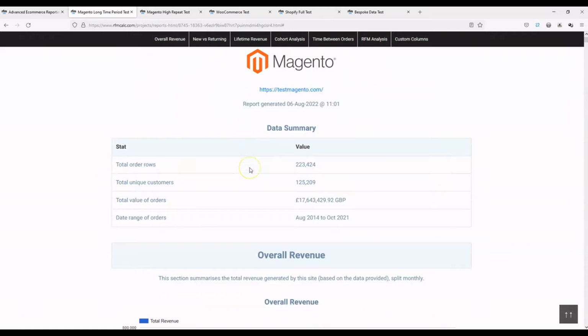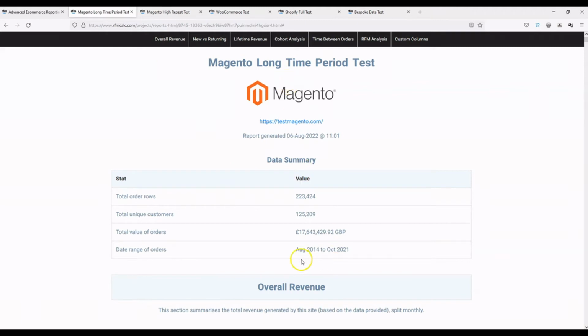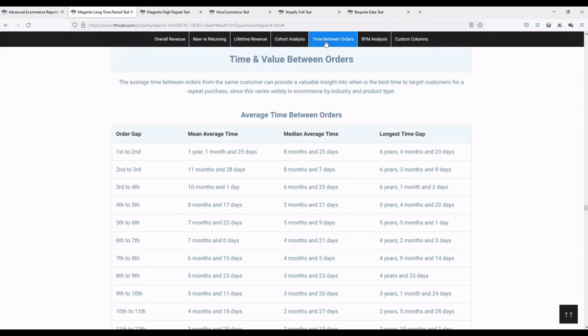On this site we've got what I call a long time period test. It's a site with data running from August 2014 to October 2021 and around 17.5 million GBP turnover in that period. If I go down to the time between orders section, we're right into the key data, which is the average time it takes customers on this site to place subsequent orders. Between the first and the second order, this only applies to customers who've placed a second order. We don't include customers who've only placed the first order, because obviously they're not coming back.